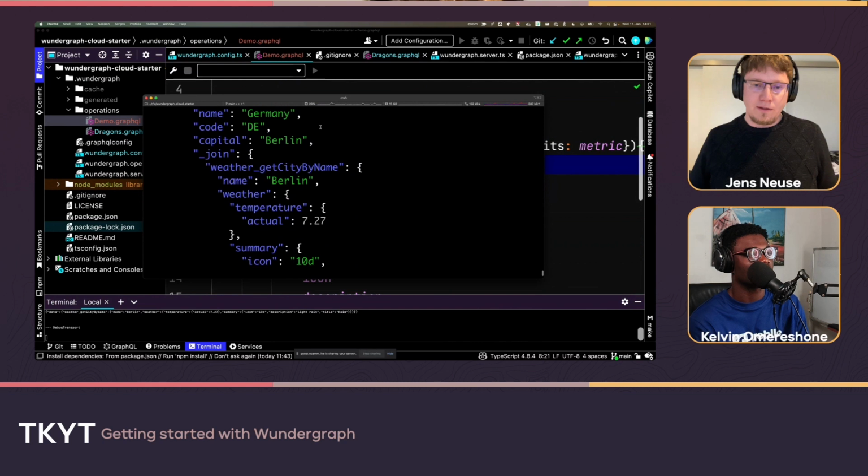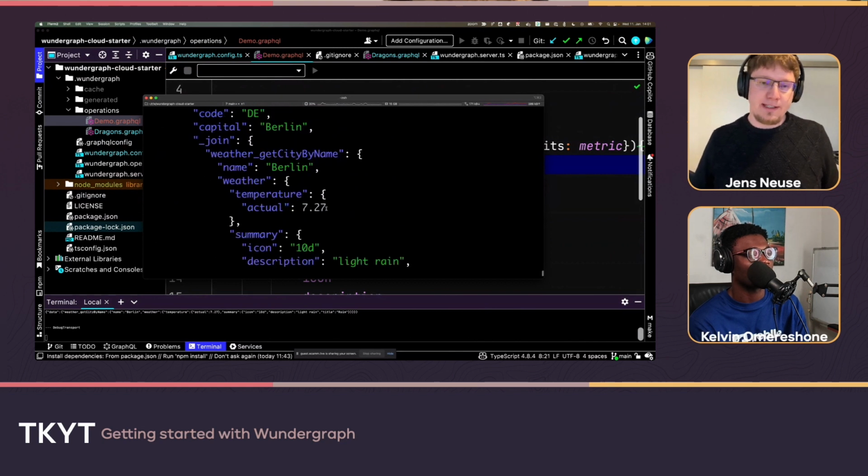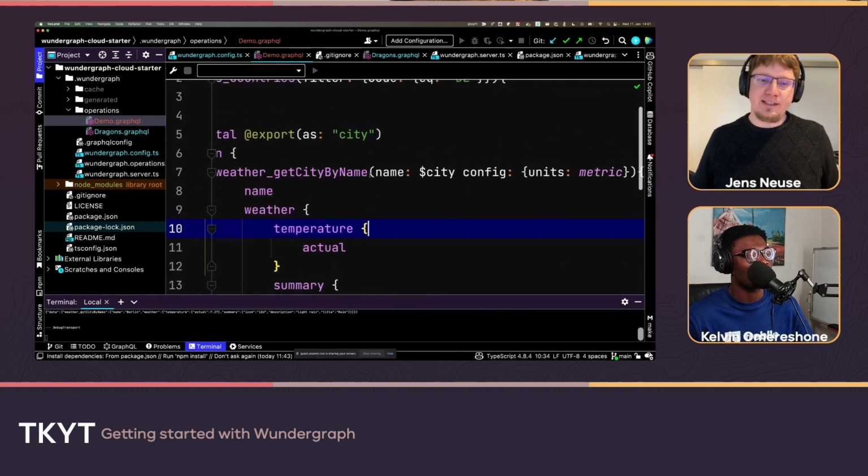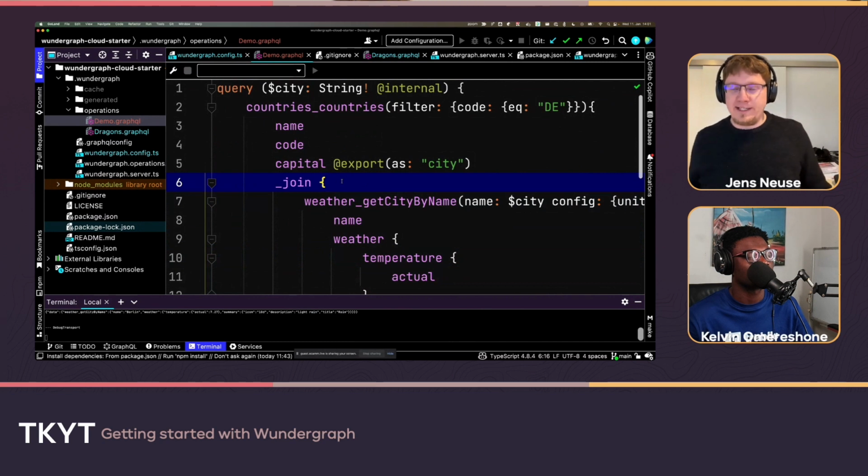And okay, it's quite cold in Berlin currently. And we have an icon. It's light rain. Title is rain. And the takeaway here is you can combine the two APIs, they have nothing to do with each other. And we can combine them in a lightweight, low-code approach.